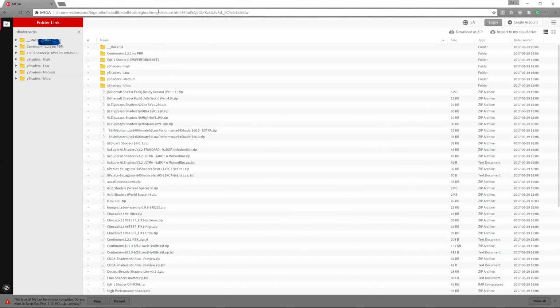You'll be brought to the shader page, and then insert the link that I've given you in the description. Just, you know, click that. It'll take you here. Click Keep on this. Go to Download Zip. Just click that.